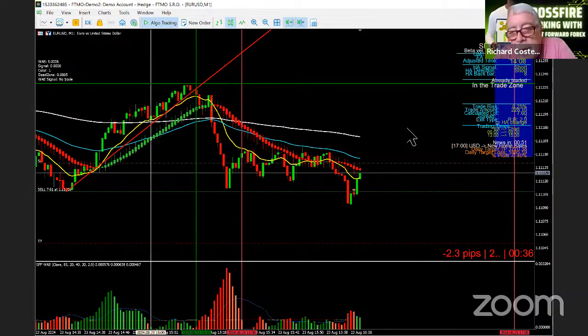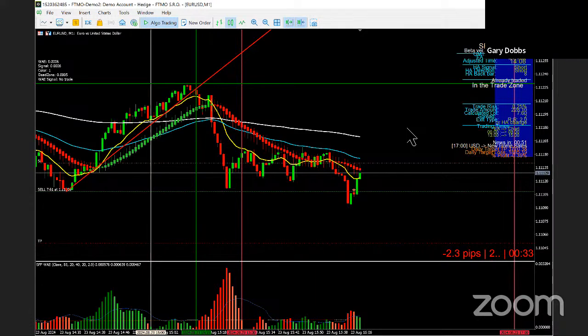Now it looks like I'm currently down 2.3 pips. Bearing in mind that my stop loss is 3 pips, not a good situation to be in. No. Oh, it's getting close, isn't it?